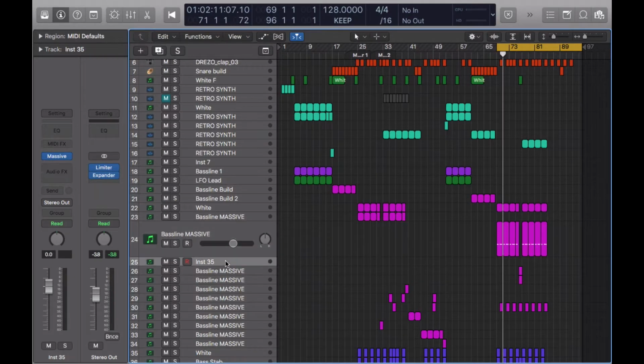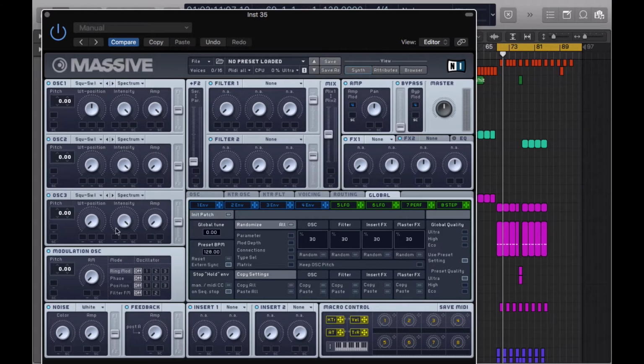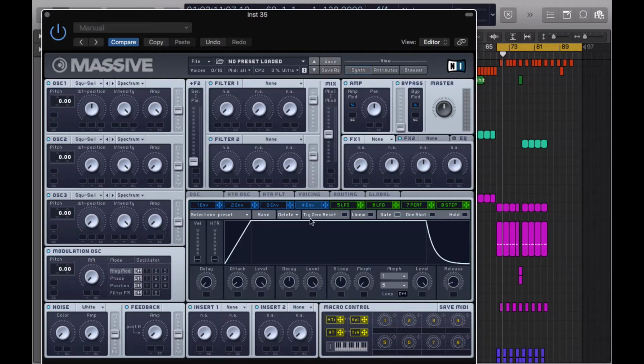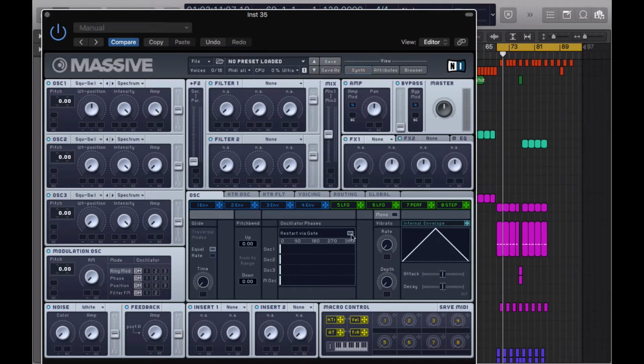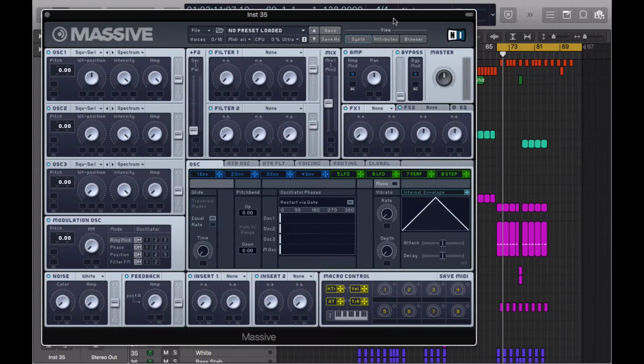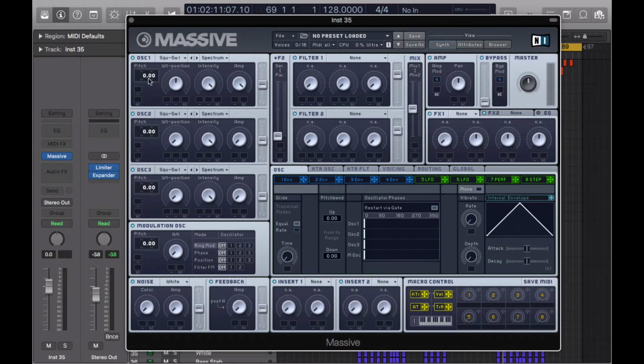So what I have here is a blank Massive patch. We're going to be using all three oscillators, and we're actually going to be using two filters. The first thing I do when I come into Massive is turn the level up on envelope 4, because that's the output envelope, and I click this restart via gate button. It always sounds better when I do. Then take oscillator 1 down 2 octaves, so minus 24, just so we can get that low end sound we're looking for when making these kinds of basses.